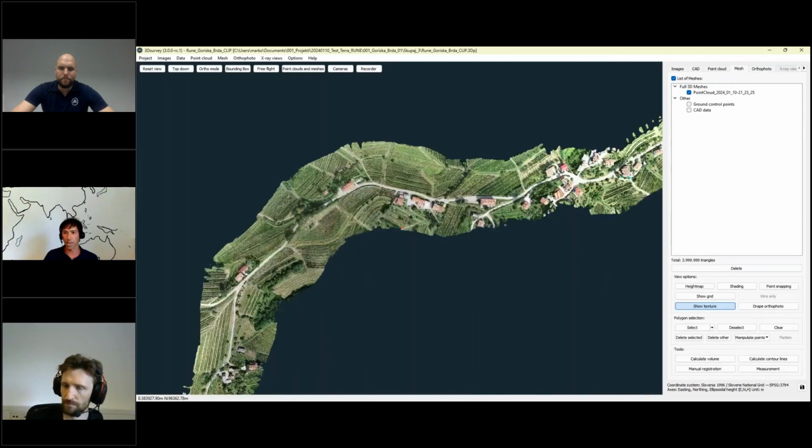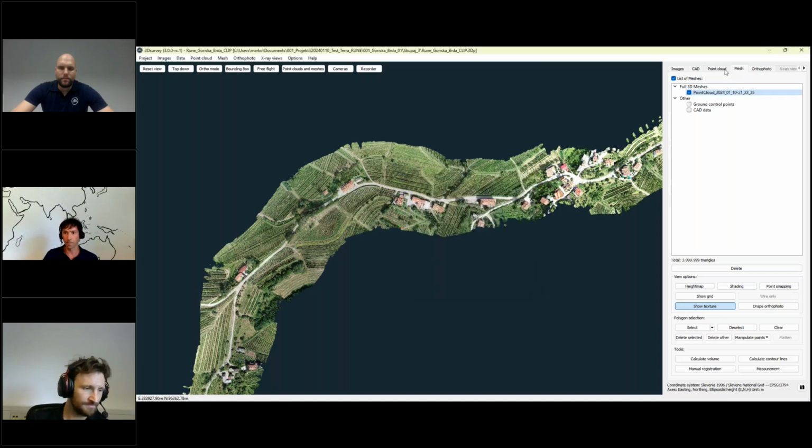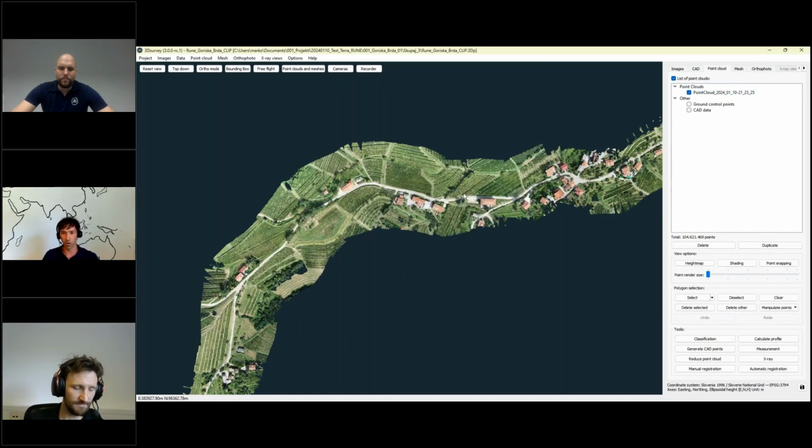And the same goes for the mesh. Just right mouse click, find the clip feature here inside. Again, select the layer you would like to select. You can have multiple layers. Also, if you have multiple stockpiles, you can cut them out. You can use this feature in a number of different scenarios. Okay, and of course, the same goes with point cloud and everything.